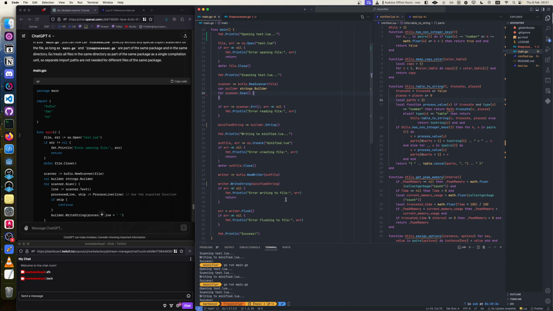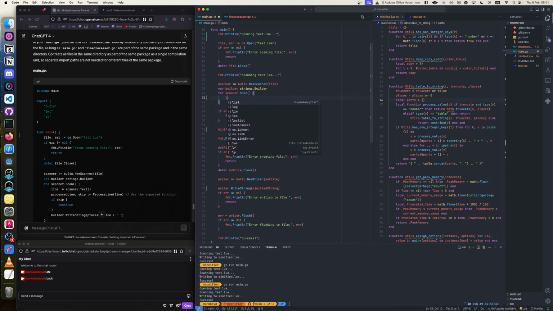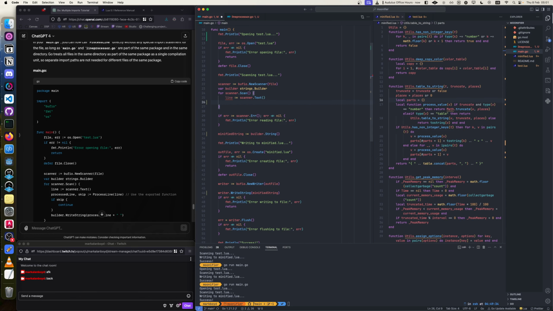This line processor to work in here in the scanner.scan. To do line equals scanner.text, scanner.text. And then we're going to do processed line skip equals process line.